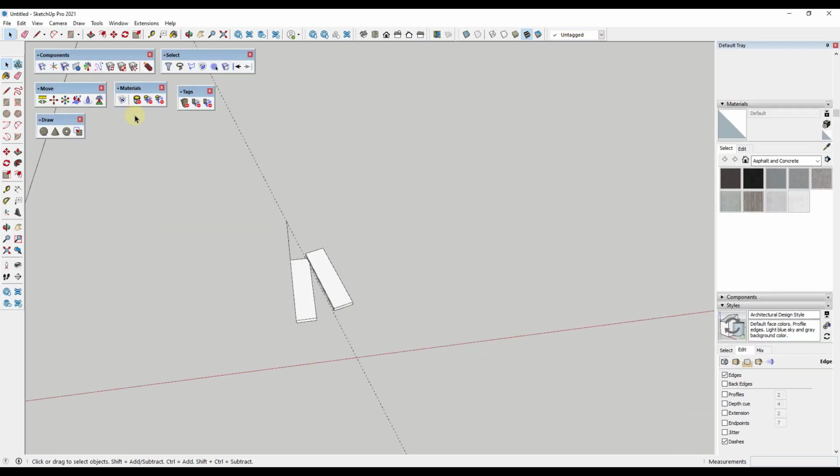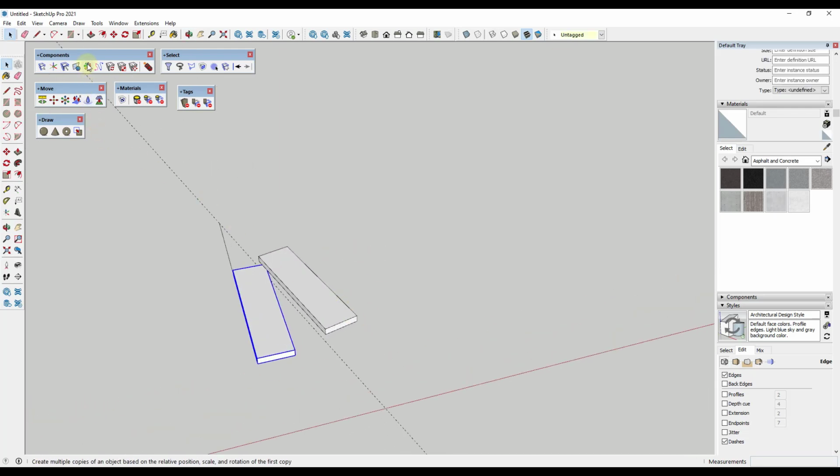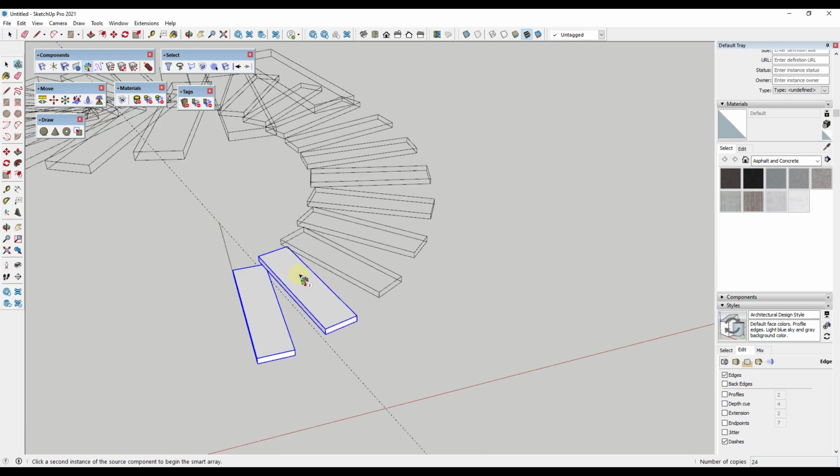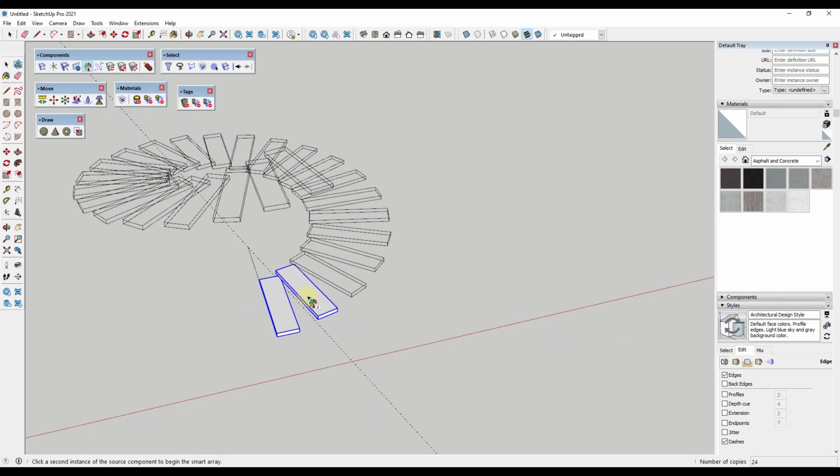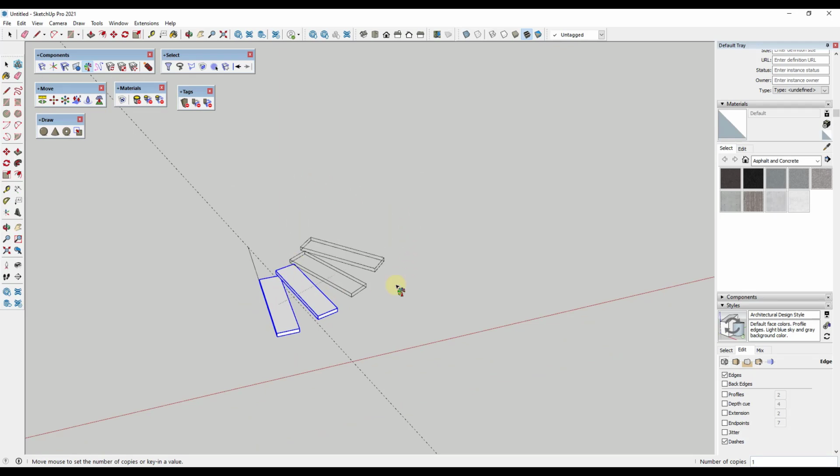So another tool that I really enjoy is the Smart Array tool. Basically what that tool does is it allows you to select a component like this one, and then you can activate the tool right here and you can mouse over another instance of that component, and it's actually going to figure out the differences in scale and rotation and location and then allow you to repeat them inside of SketchUp.